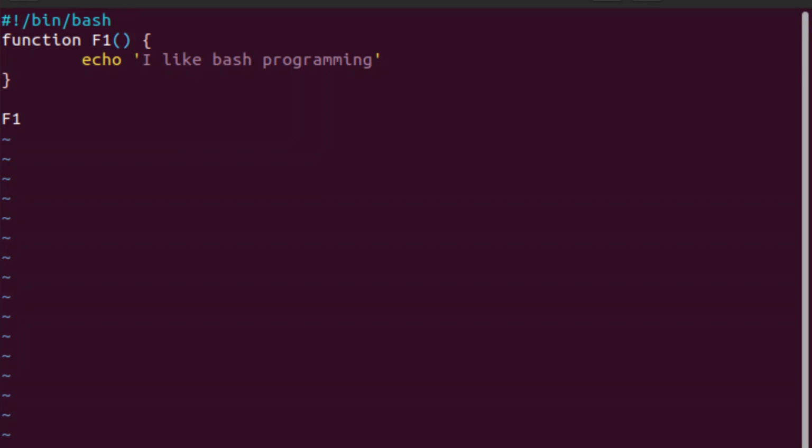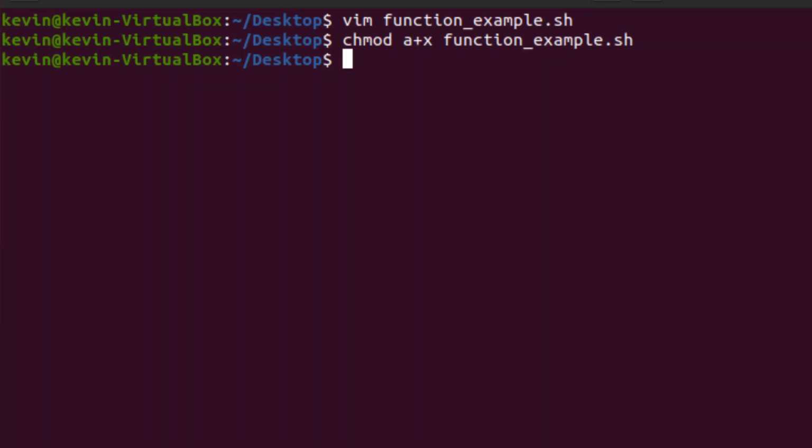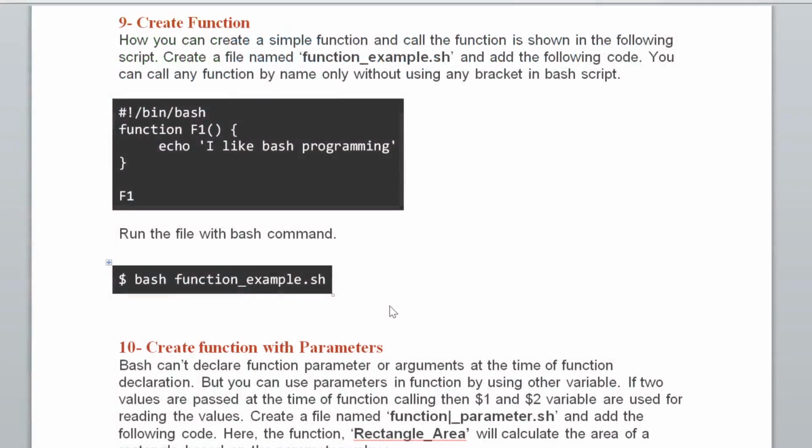So let's do escape, write, quit. Let's make it executable so we can run it. Run it. Okay. Now we're going to run it, do bash function_example.sh. I like bash programming, right? Okay, so that was a very simple function, right? All we had the function doing is just echoing, I like bash programming. Simple enough, and that is how you write a function.